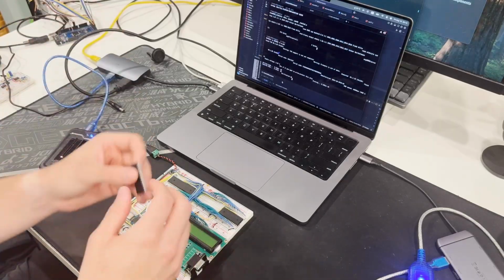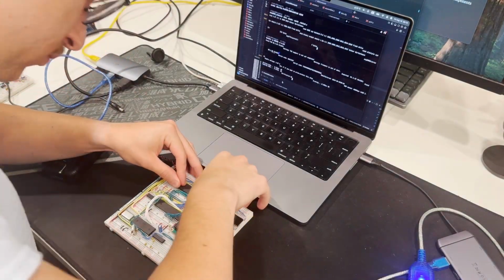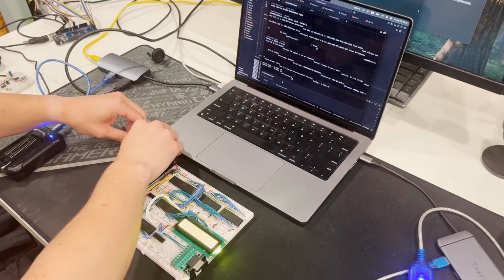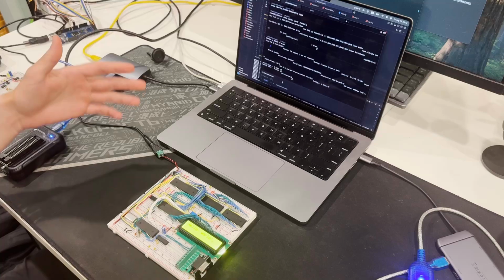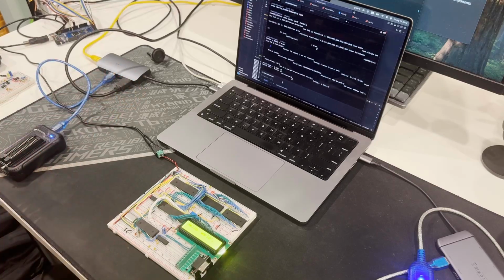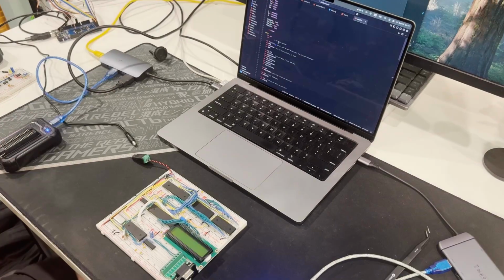Let's try it out. Now you plug in the computer. We reset it a couple of times, and as we can see, we have a clear Hello World message. How about something a lot more interesting?